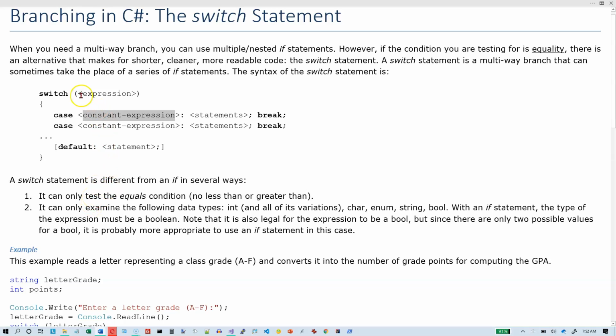It can only test the equality condition, so we're looking to see if this expression up here is equal to one of these expressions down here. And it can only examine certain data types: integer and all the different variants of the integer, character, enumerated, which is basically integer, string, and the Boolean data type.